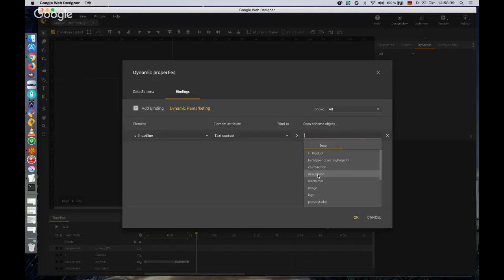So for the text content, let's have a look which field makes sense. The promo text, for example. We could also use price, maybe promo text, logo, image, disclaimer. Yeah, let's go for promo text. Promo text is fine. And if I upload this banner later to DV360, then there will be a text field which will be assigned directly to this.